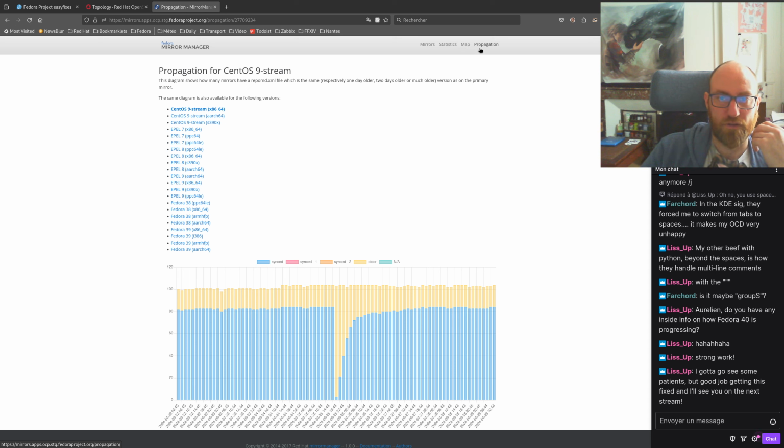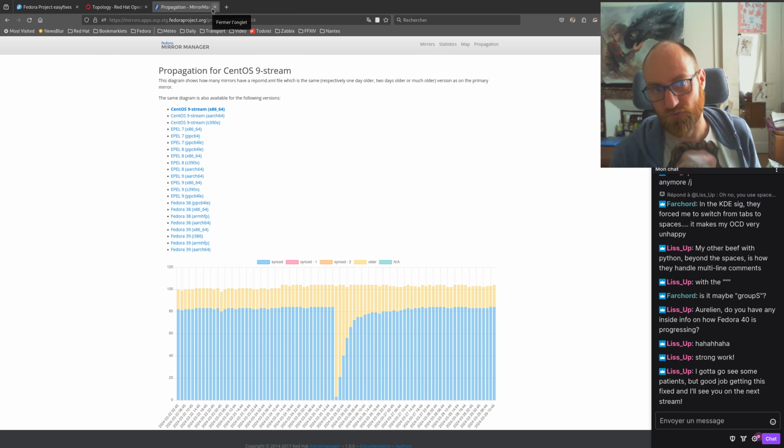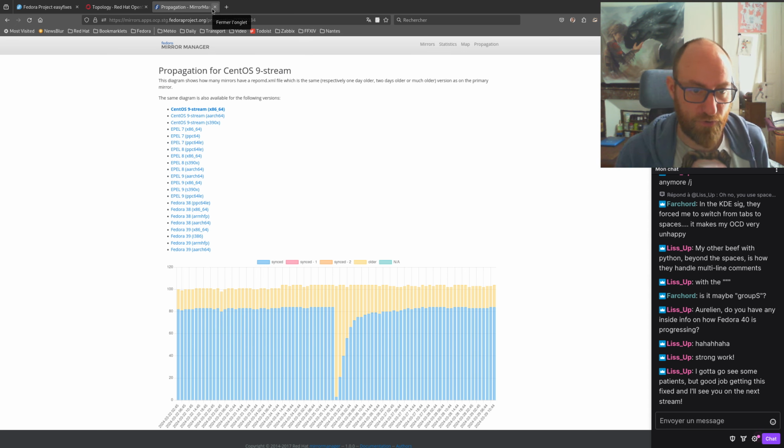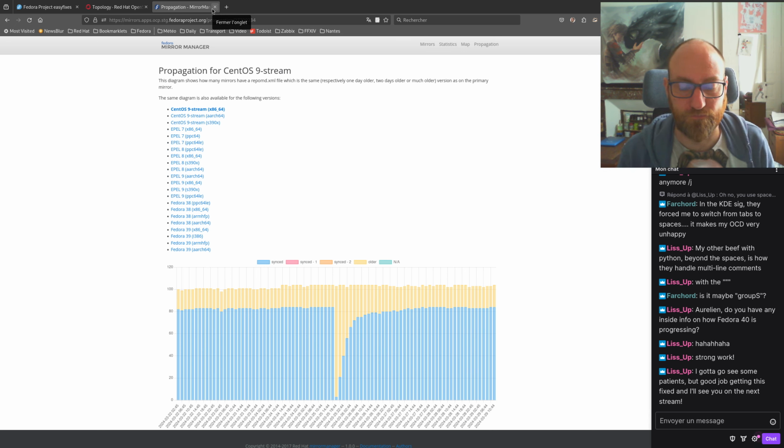All right, that's the development version of Mirror Manager that I'm working on, and I'm gonna push that to production hopefully sometime after Fedora 40 hits, because you definitely don't want to change that when Fedora 40 hits, that's for sure, but rather in the middle of a release.